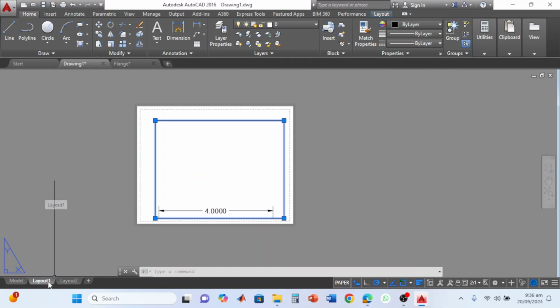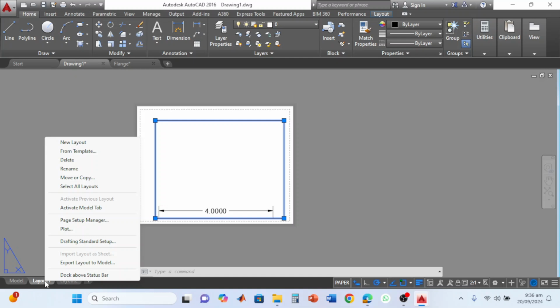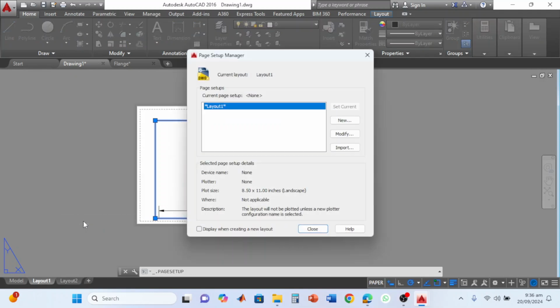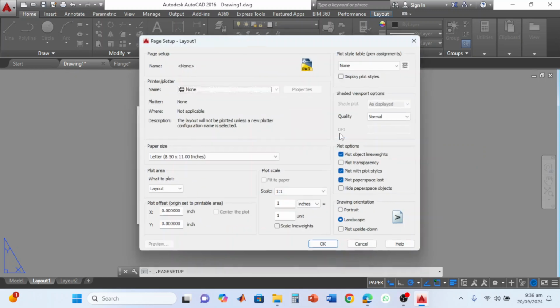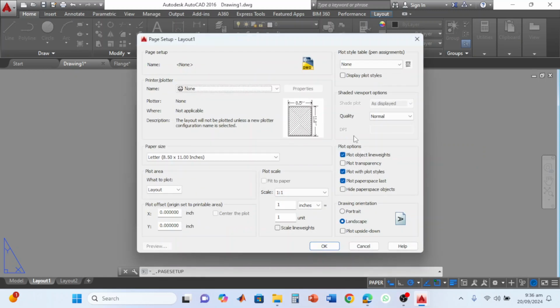Furthermore, if I right click on the layout tab, here we have the page setup manager. If I click on the page setup manager, then we have this page setup manager window. In this window, we can modify Layout 1. If I click on modify, now several properties are associated with the layout.